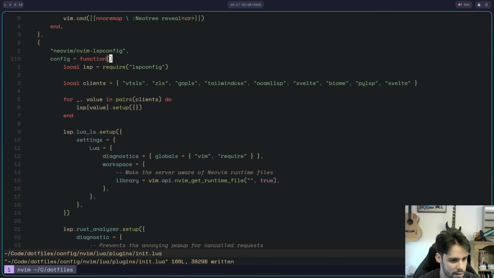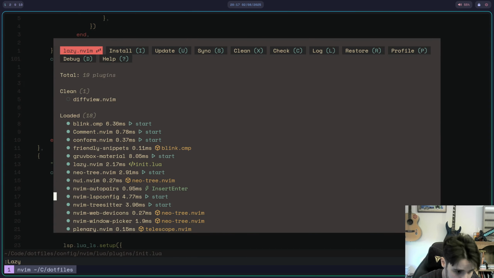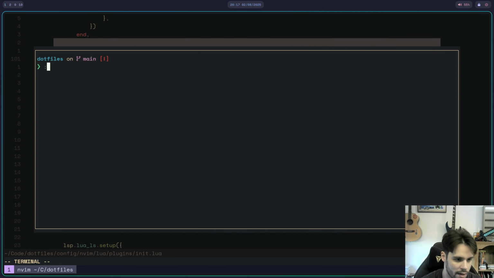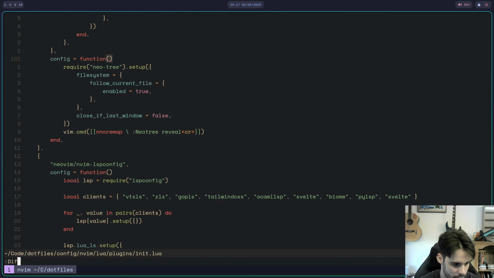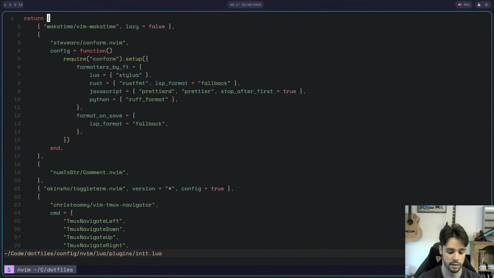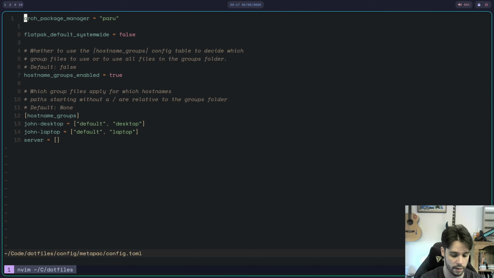And that's it for plugins. It's actually more than I would want, I think. Especially since it comes with a couple of friendly snippets from Blink SMP, and there's a couple of dependencies, and diffview that I got rid of, but I might come back to that one, to be honest. Diffview, I think it's still installed. No, it's not. Yeah, so that's my plugins for Neovim.